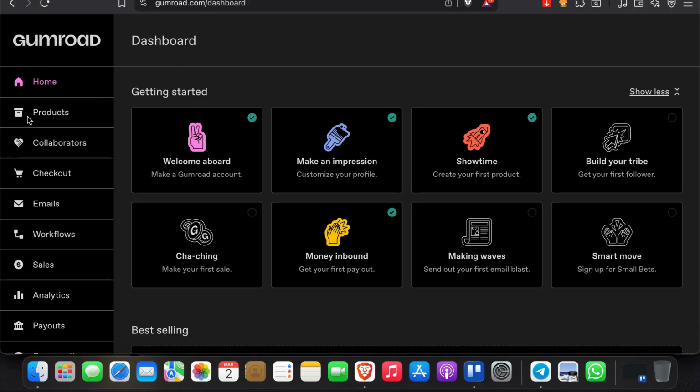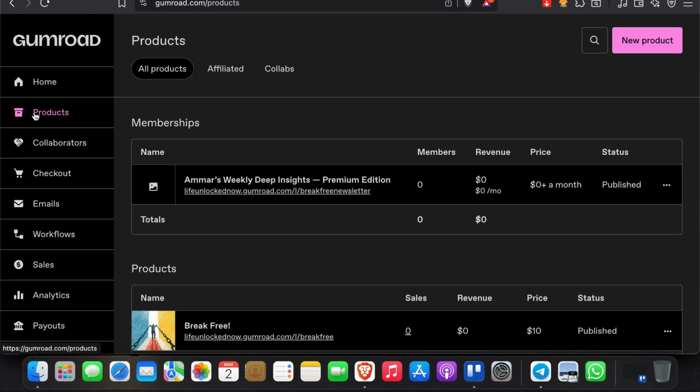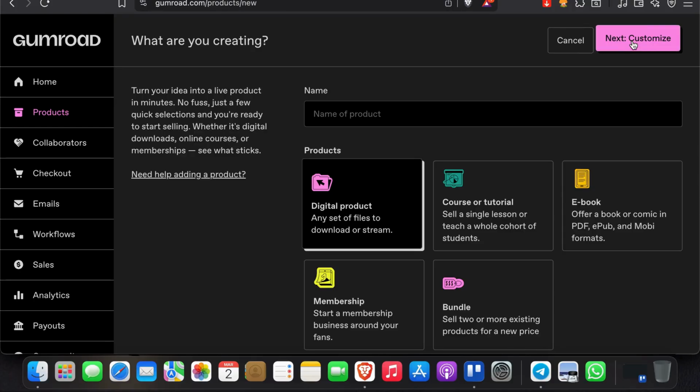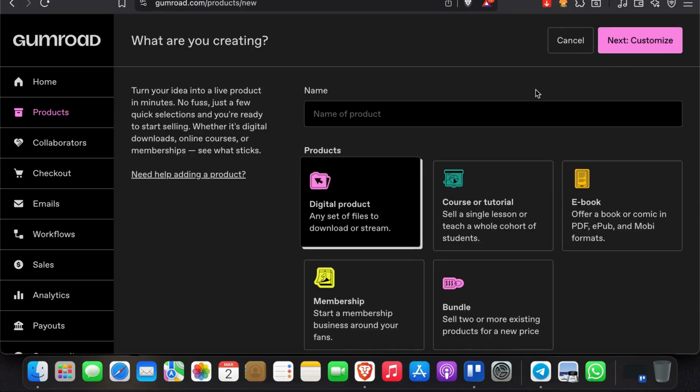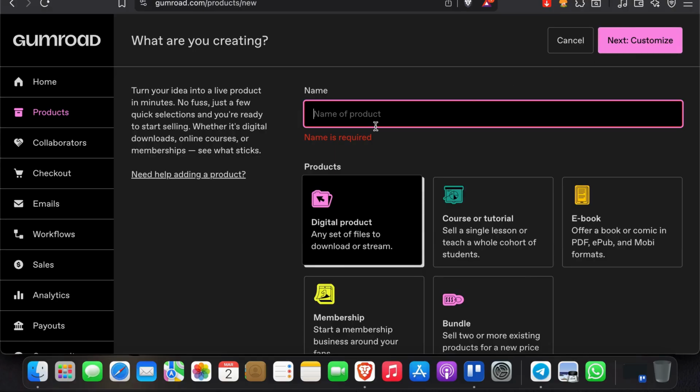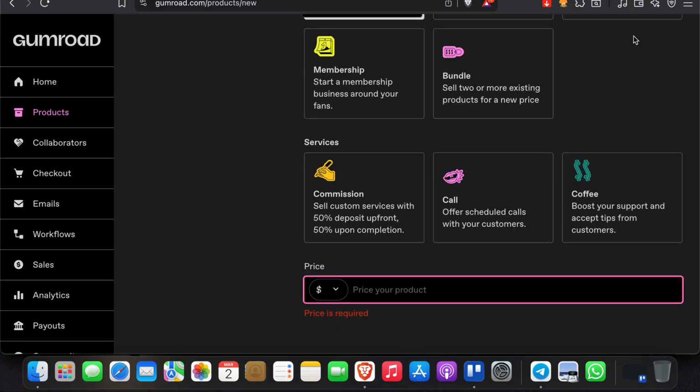Now, inside Gumroad, go to product, right? And you're going to hit new product at the top right. Choose digital product here, okay, and hit next. Add the name of the product. Sorry, don't name it like my ebook. Just say 30-day weight loss plan for beginners. Alright, hit next to customize.